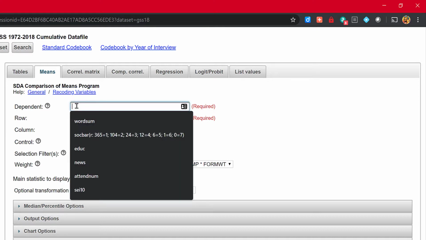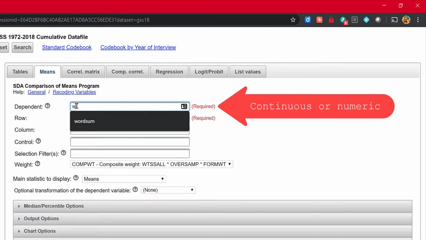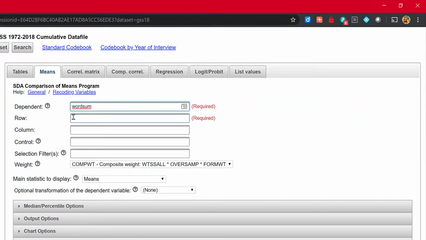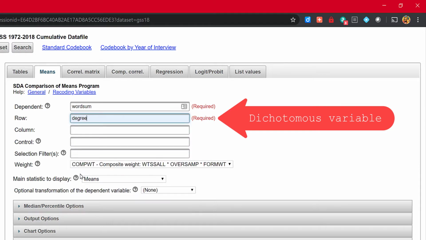So simply, I'm going to click in this cell, and you can see I've played around with the GSS a little bit, so I've already got some things selected. I'm just going to go ahead and type in word sum, even though I could have just selected it from my drop-down list. That's my dependent variable, and I'm going to get a similar list when I click in my row variable, and we'll see degree shows up. And that's all I need to specify up here.